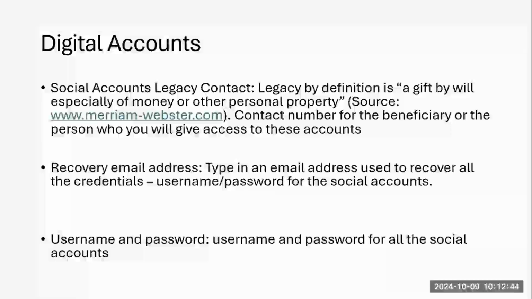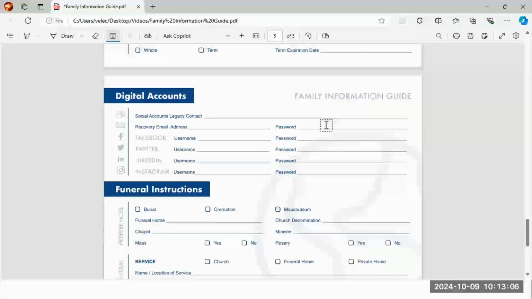Okay, now for your social accounts, legacy contact, legacy by definition is a gift by will, especially your money or other personal property. Okay, this could be for your beneficiary. It could be for somebody you know. So if your social accounts have any monetary value, suppose you have a Facebook business page or a LinkedIn business account, you'll need to type in a username and password that can be used to access your account, and this is for your beneficiary.